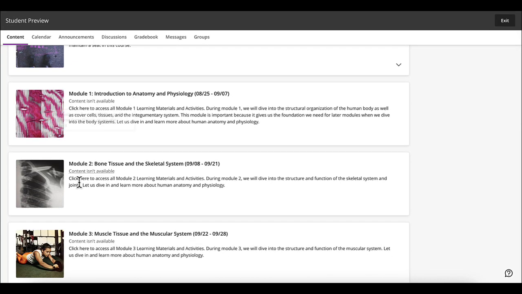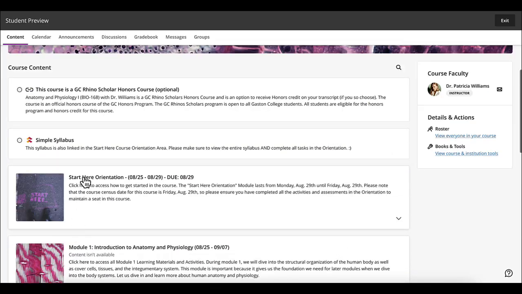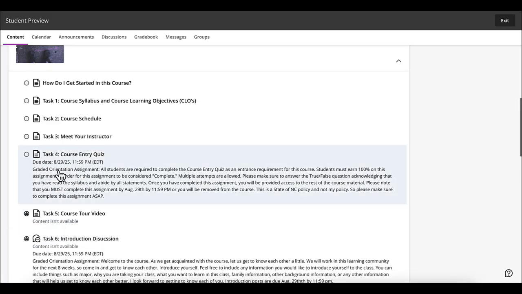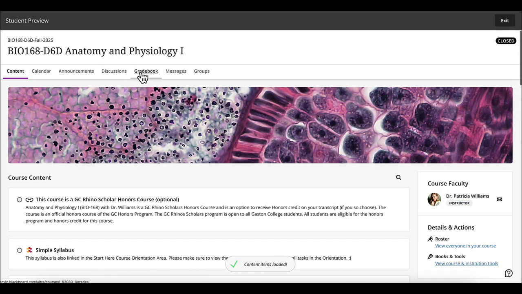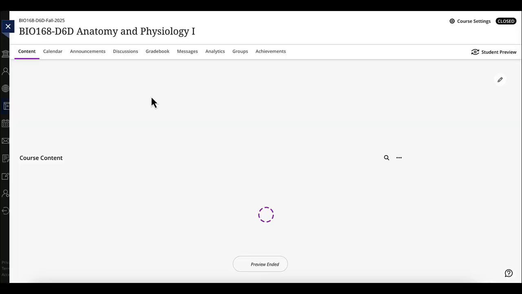This is what you'll see: this top navigation bar and all the modules here. Right now the content is not available from module 1 through the final exam, because you've got to complete a couple of assignments in the orientation. You will not be able to see anything past task 4. Once you complete task 4, you'll be able to see everything else in the course. I'm also going to show you the grade book while we're here. You'll see right now you can only see 3 things that are due, because essentially I have everything locked right now. Let me discard this and go back to the main page.